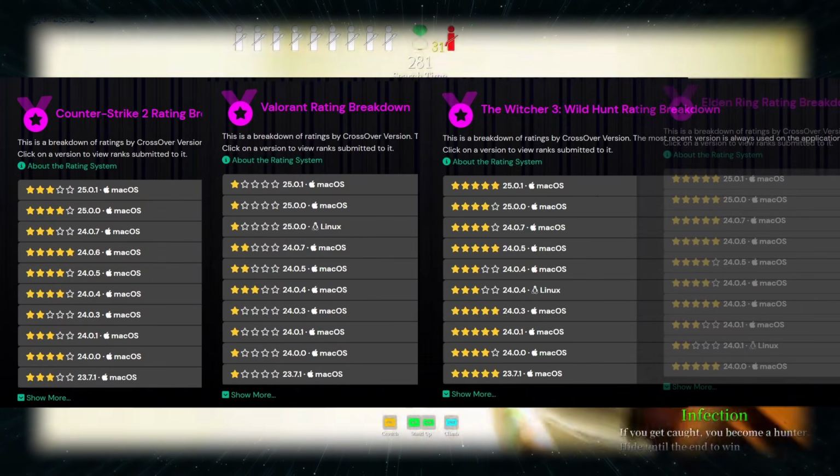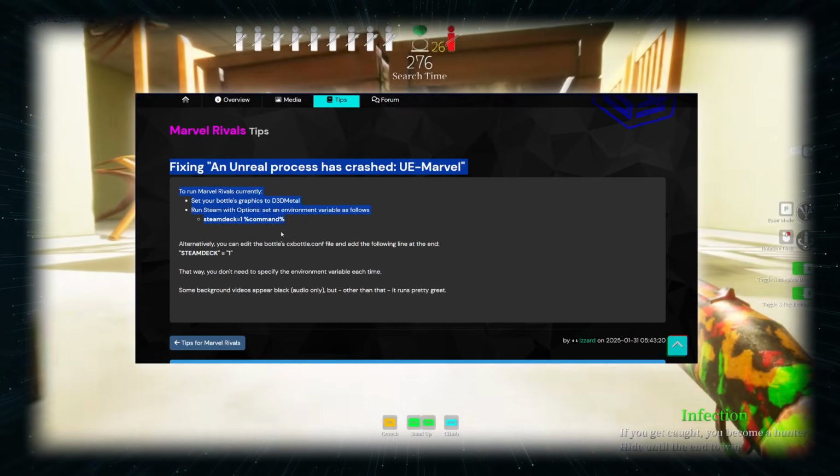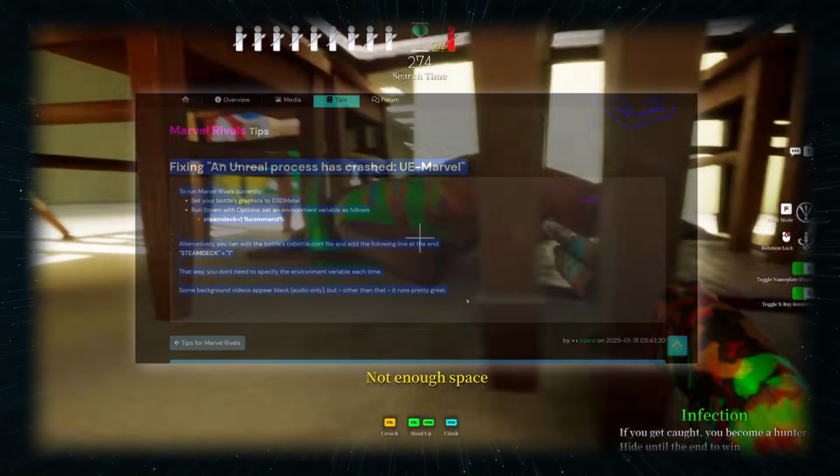Just note that the experience with CrossOver can sometimes vary between updates, so don't be surprised if it suddenly starts to break the game. If this happens, check our site for the detailed instructions, or you'll have to research this on your own.